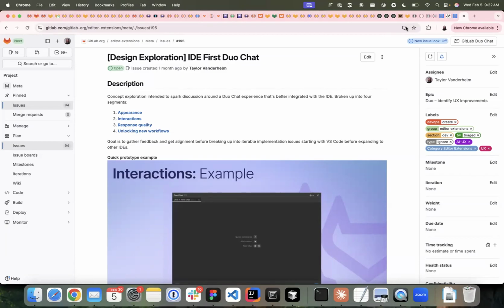So a little bit of a different sort of user focus than a lot of the other GitLab designers who are working in the web IDE. So I'll just give a quick background of a little bit of the users that we're going over. And what I'm focusing on is our IDE first Duo Chat initiative.